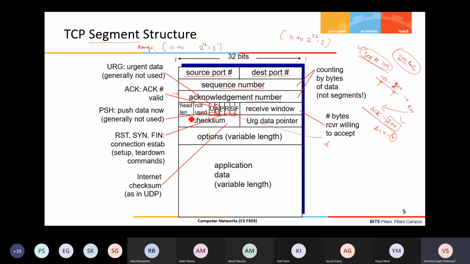Now header length is a 4-bit field. Now why is header length required? That means the header is not fixed. Source port is anyway a must, destination port is a must, 32-bit sequence number is a must, acknowledgement field is also required. So these all fields up to here, what is the size of this header? Total size up to here, how many bytes? 20 bytes. It is 20 bytes.